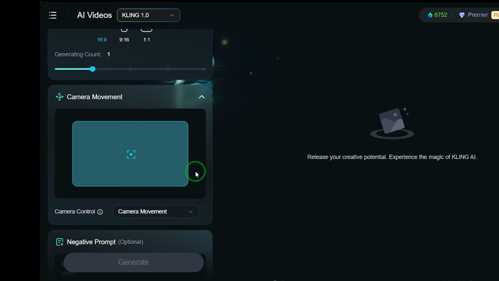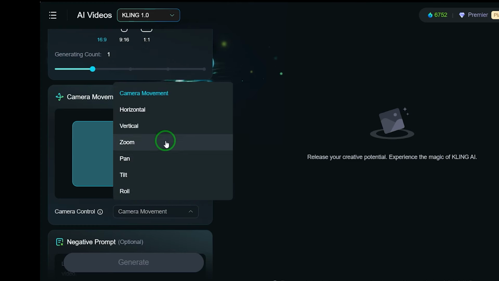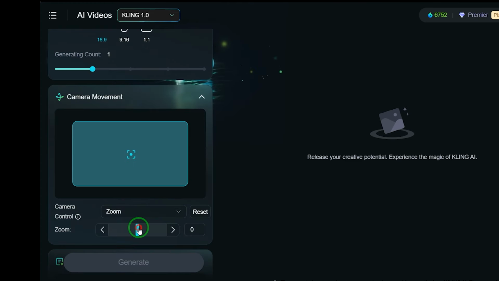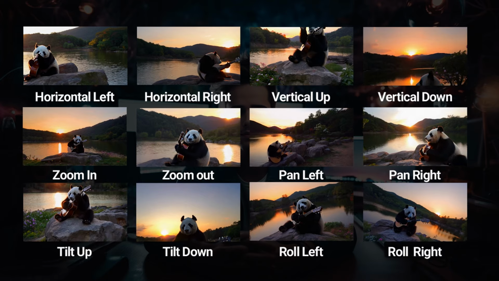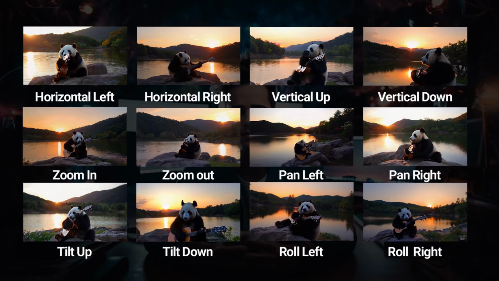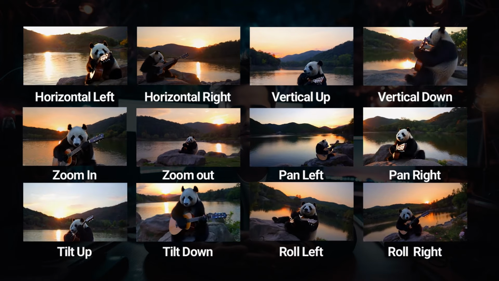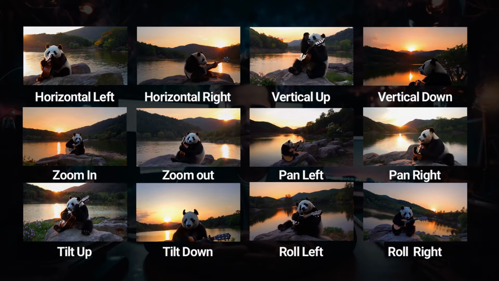As we mentioned, camera movement in the text-to-video section currently only works with Model 1.0. From the menu, you can choose the type of camera movement and adjust the range of movement. The sample videos provided by Kling AI demonstrate how well it handles various types of camera movements.